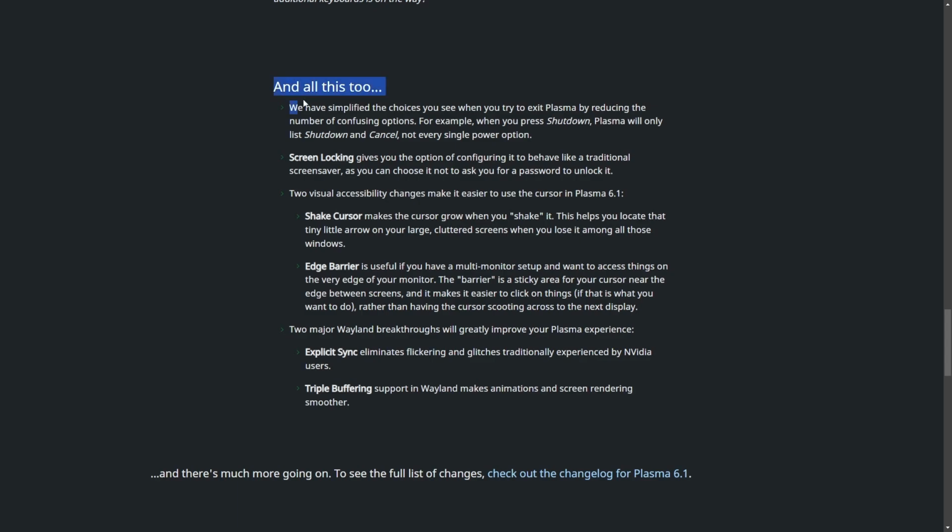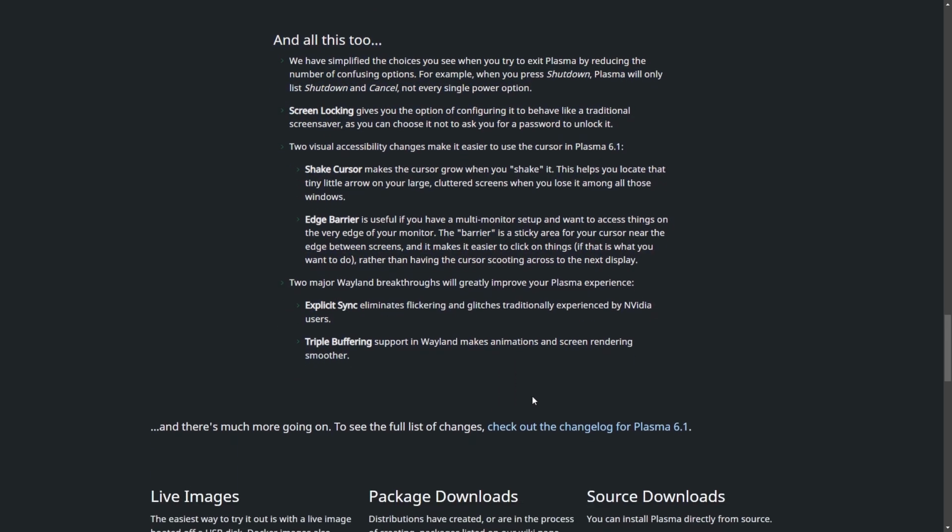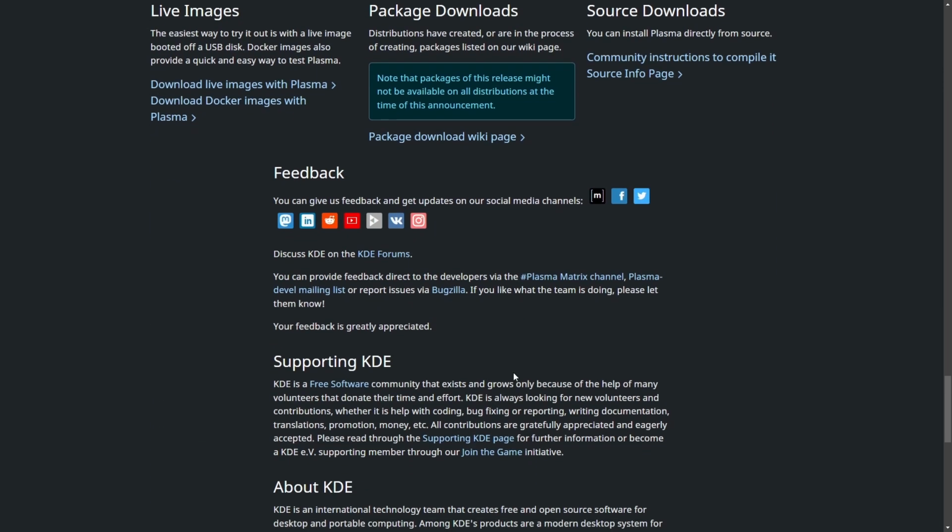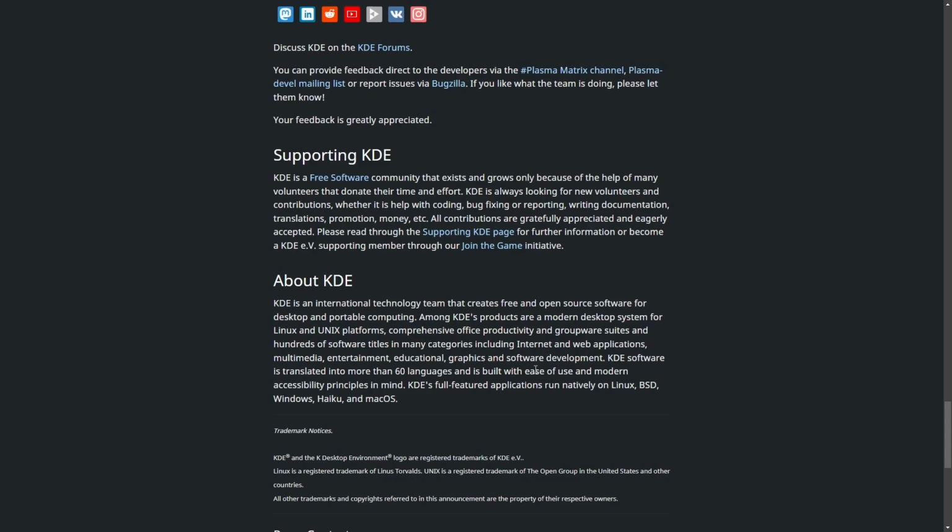Of course, there are many other changes as well. We're not going to read about them quite yet. I'll post a link in the description below. If you are using KDE Plasma 6, you might want to think about upgrading to 6.1 for that newer remote desktop experience. I'm quite excited about it.